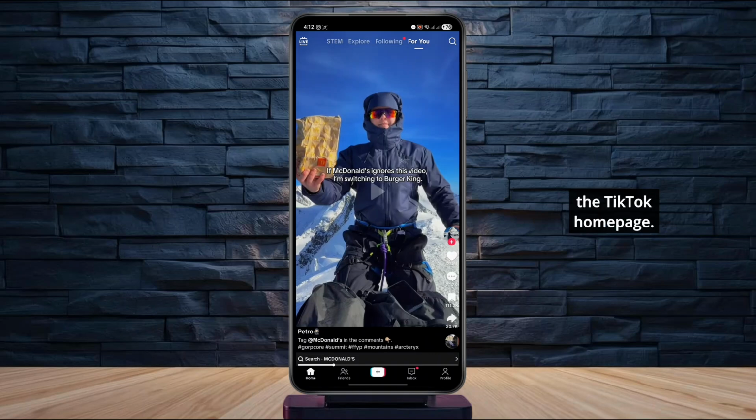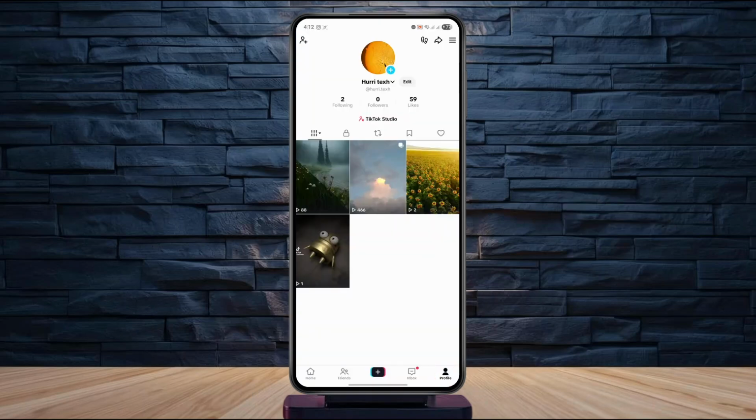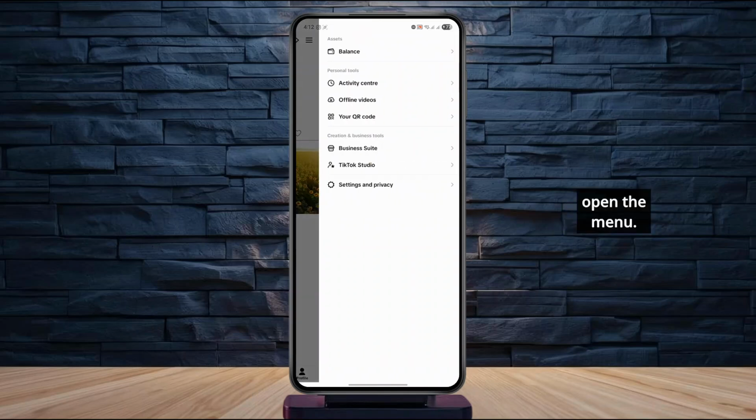Next, you'll be taken to the TikTok homepage. Tap on Profile in the bottom right corner. Following that, tap on the 3 horizontal lines in the top right corner to open the menu. Now, tap on Settings and Privacy from the options.